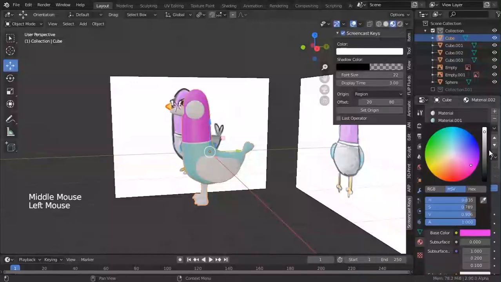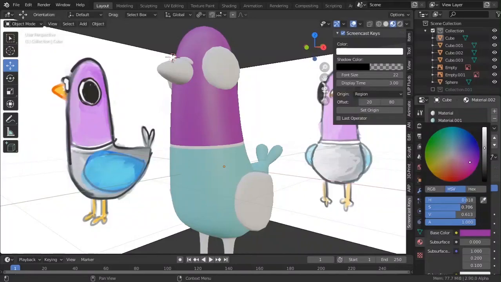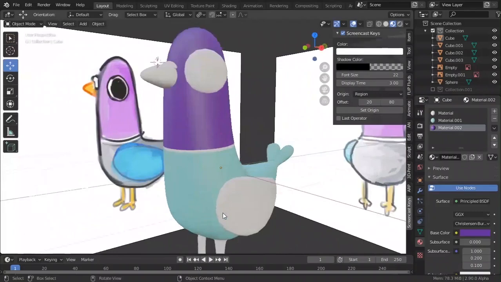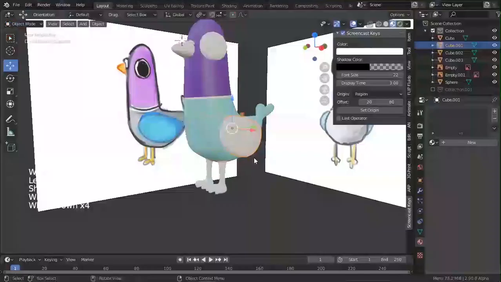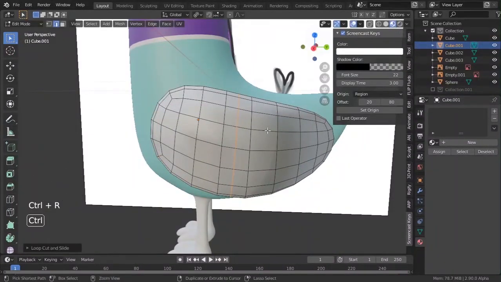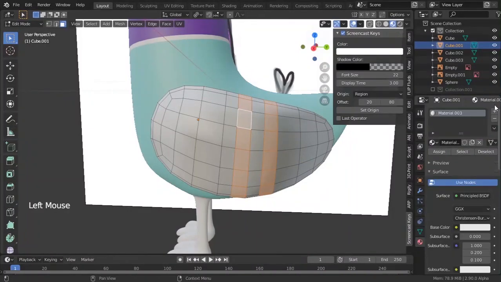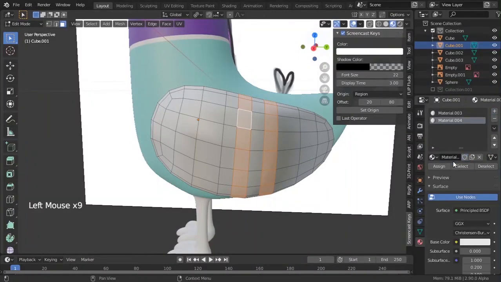So we need it a bit purple. Why not? I'm just going to go with this purple. What are the wings? The wings have some kind of colors in them, like this part, and a color in this part. So I'm just going to select both. Add a new one, and another one, and assign this one to this one.